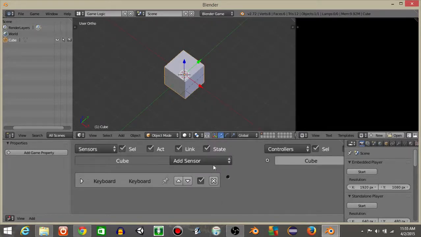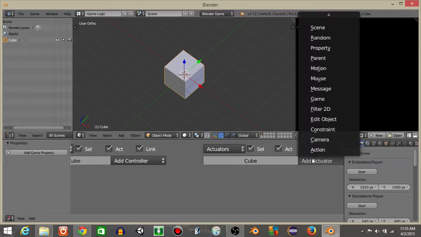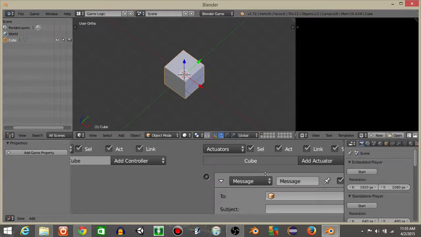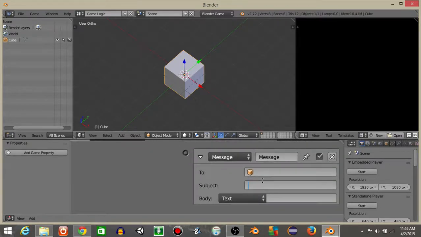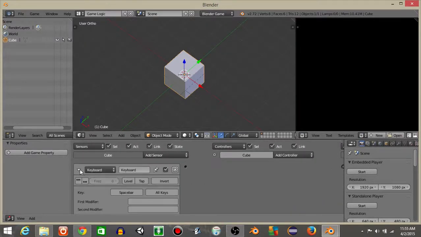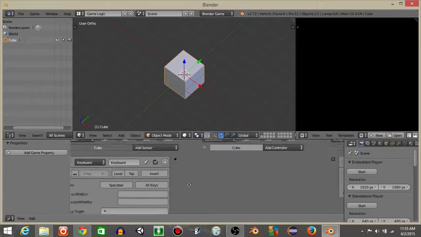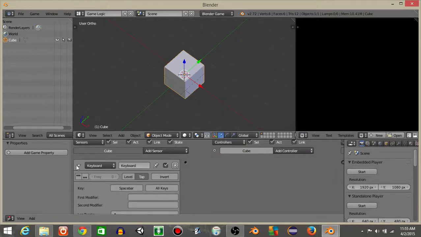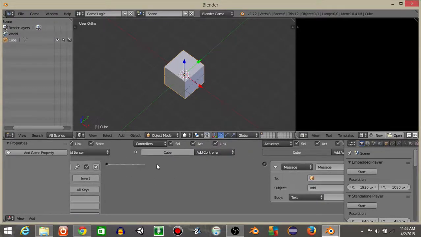We're going to press spacebar, and we're going to add a message actuator right here, and we're just going to send the subject add. So the way a message sensor works is essentially it's just going to send a broad message.